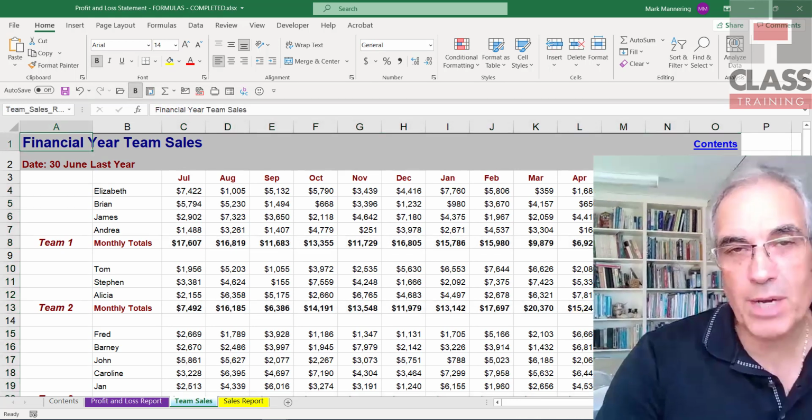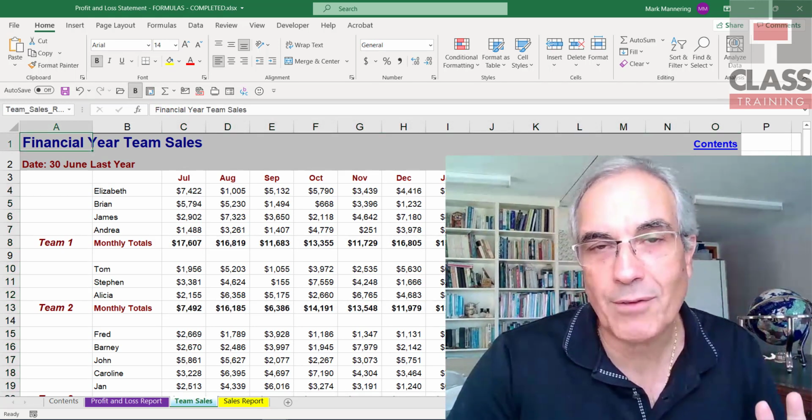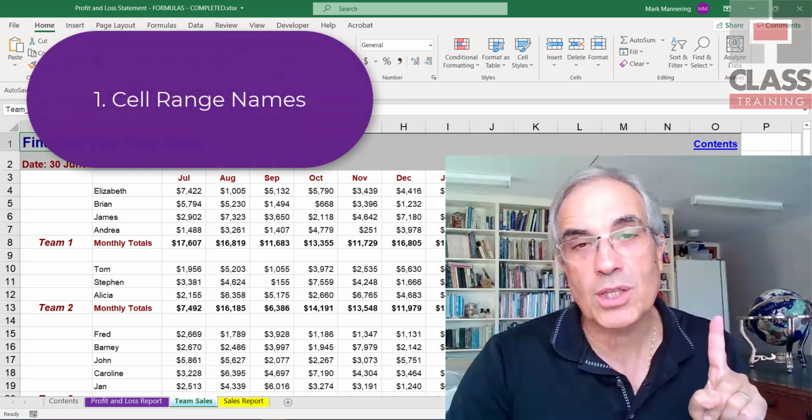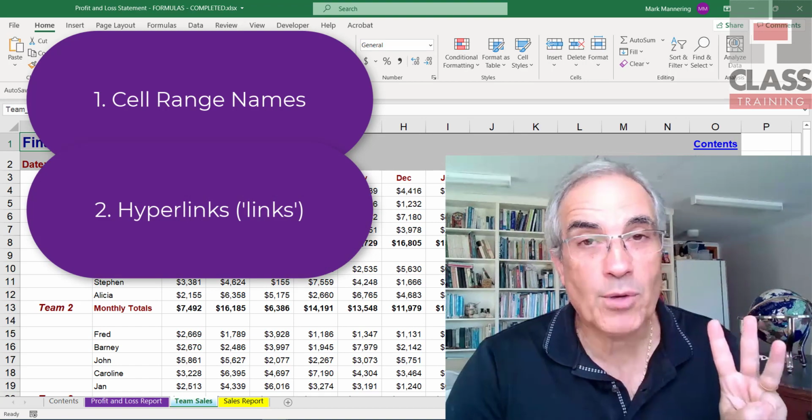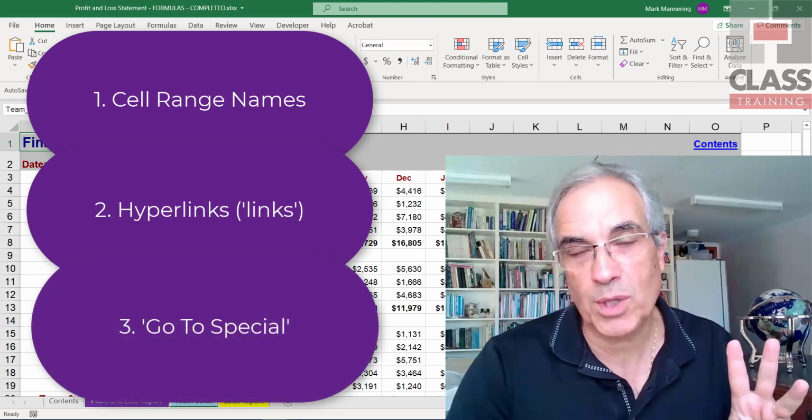Okay, so there you go, people. 3 great ways to jump around and navigate to your spreadsheets. Number 1, use the cell range names feature. Number 2, use hyperlinks. Number 3, use the Go To Special dialog box in Excel.